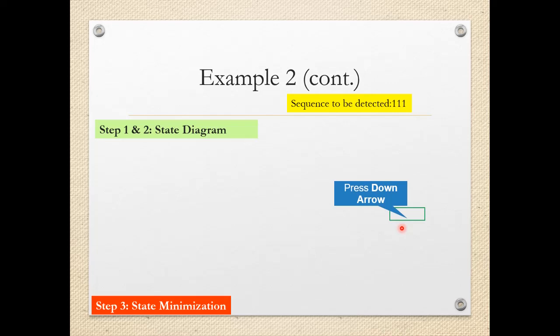Again, step 1 will be to recognize or understand the specifications. The second step is to draw the state diagram. The sequence to be detected is 1 1 1. So we'll start. Now this is an example of a Moore machine, so in a particular state the output is fixed. In the previous state diagram, if you remember, the output was not fixed in a particular state; that depended upon the input. Now here for state 0, the output is considered 0 because the sequence is not yet completed or the correct sequence is not yet obtained. So S0 is the reset state.